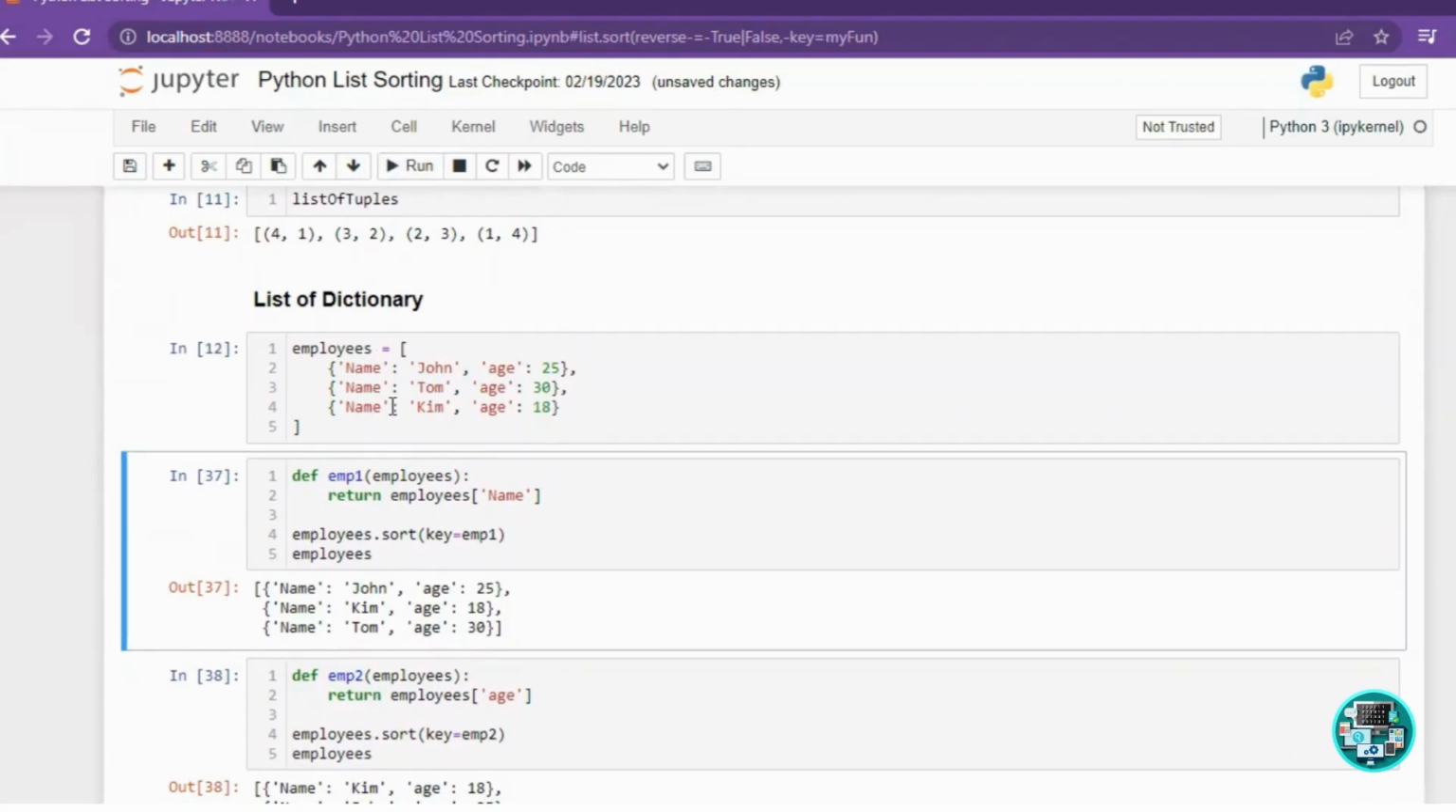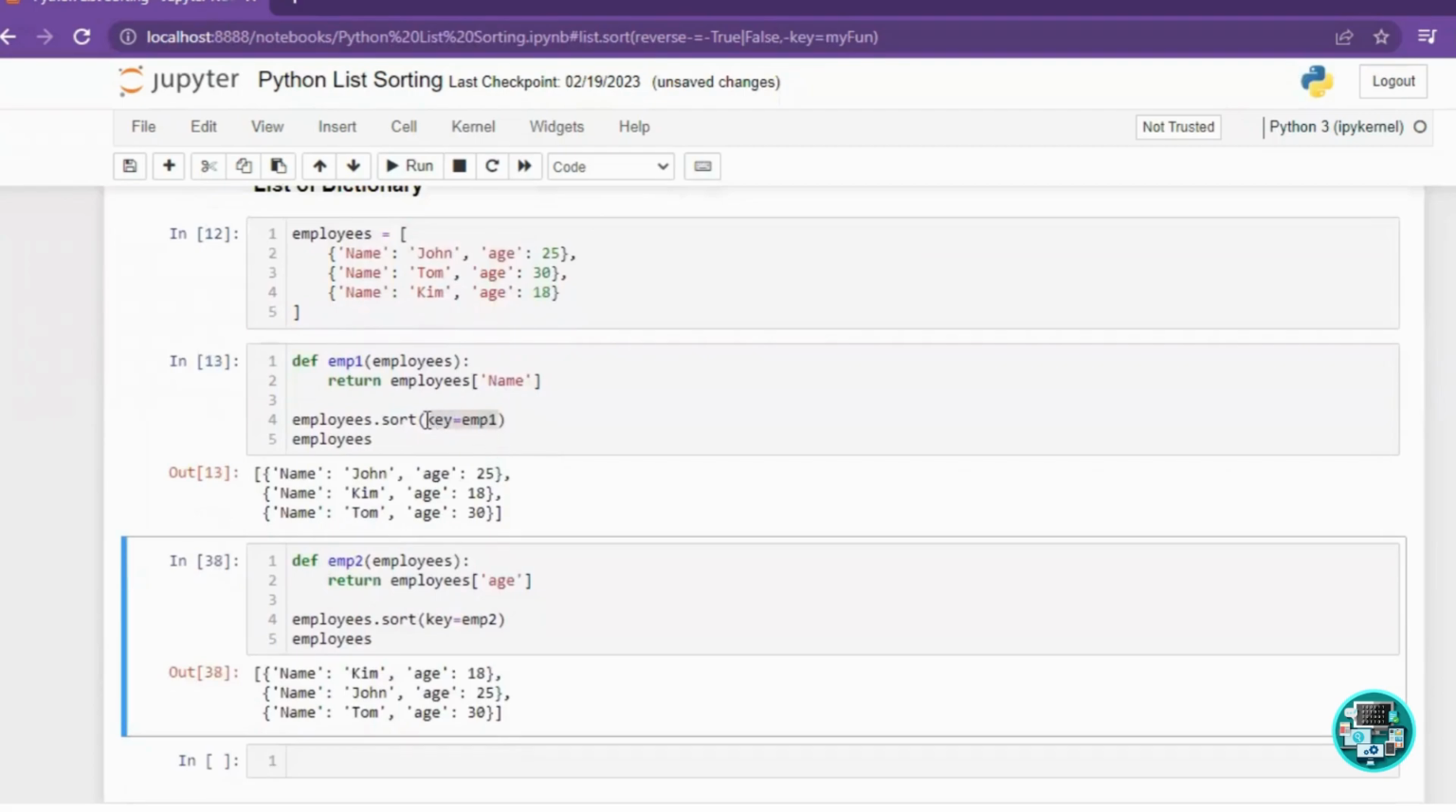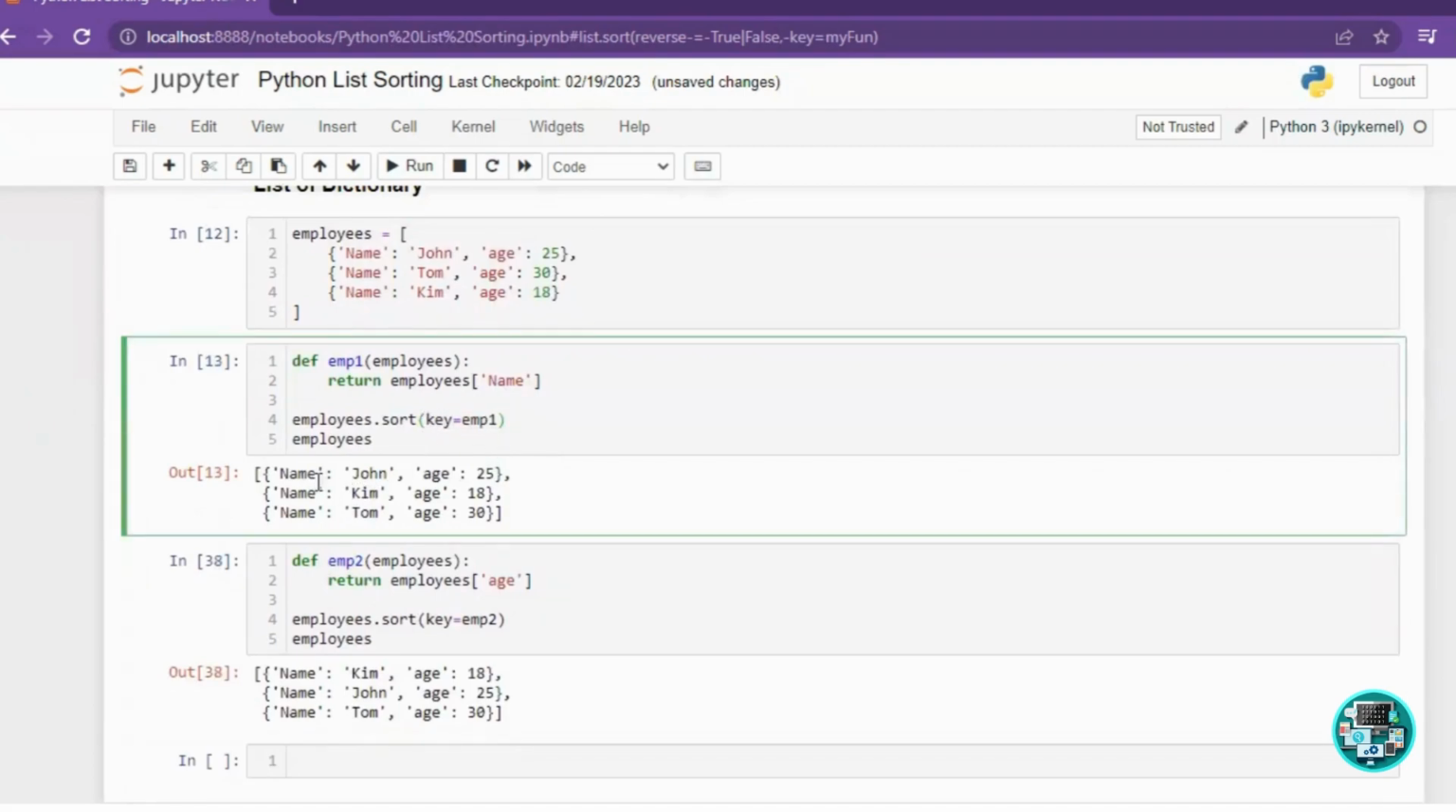And I'm going to sort the list of dictionaries based on the name key here. So we have John, Tom, and Kim. It's not in the ascending or alphabetical order. So let me sort it in the alphabetical order. For that, again, I've created a function and am passing an argument, and this function is going to return the key of name value. So let me run this, and if I simply call the key argument here, it's going to sort it in the ascending order by default because I'm not using any reverse argument here. So it's John, Kim, and then Tom.